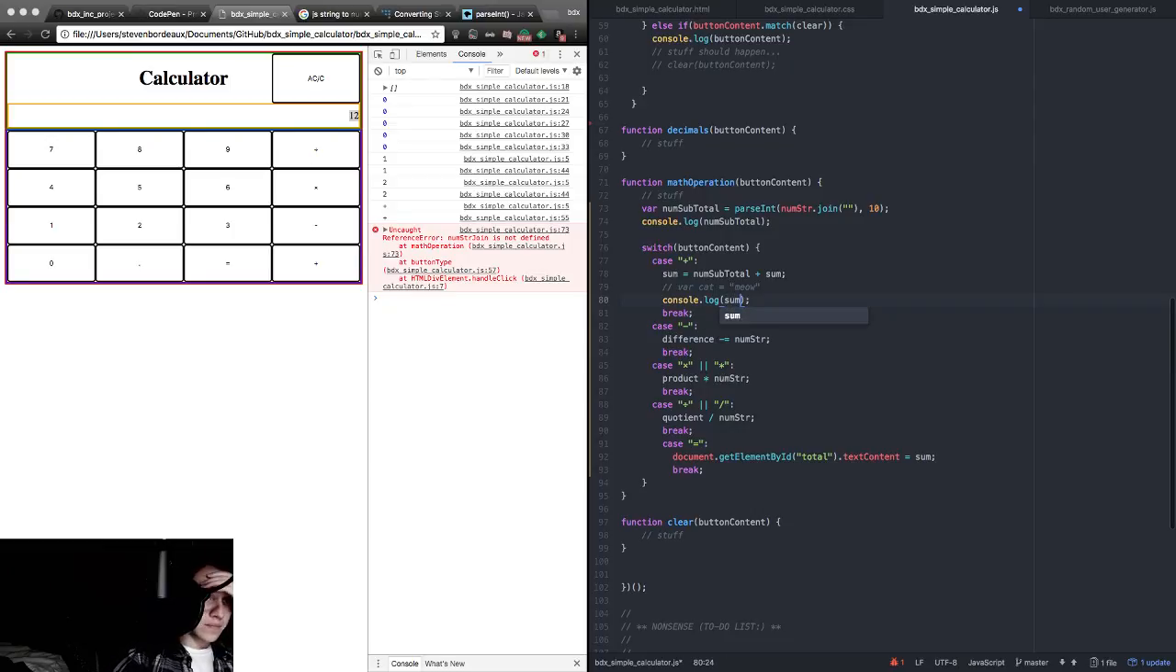That's a variable, so parse int math operation. It's referencing number string dot join. It's turning it into a number. And we're taking that number and we're adding it to this. We'll equal that, and we're going to console log it.